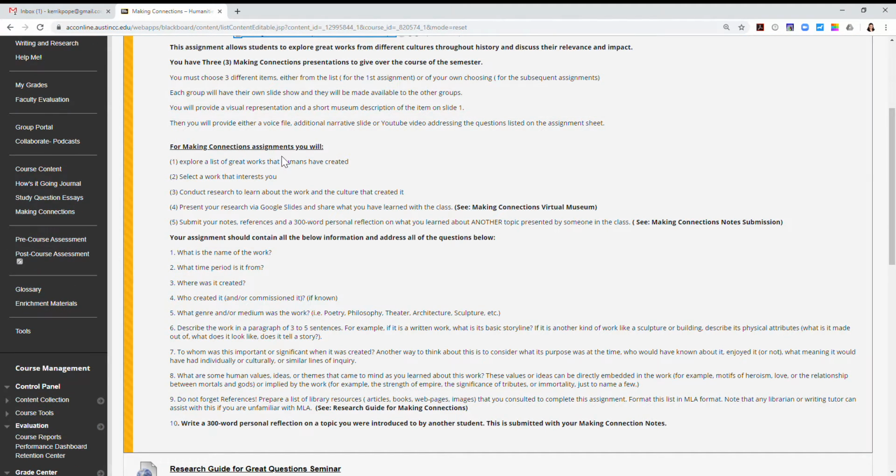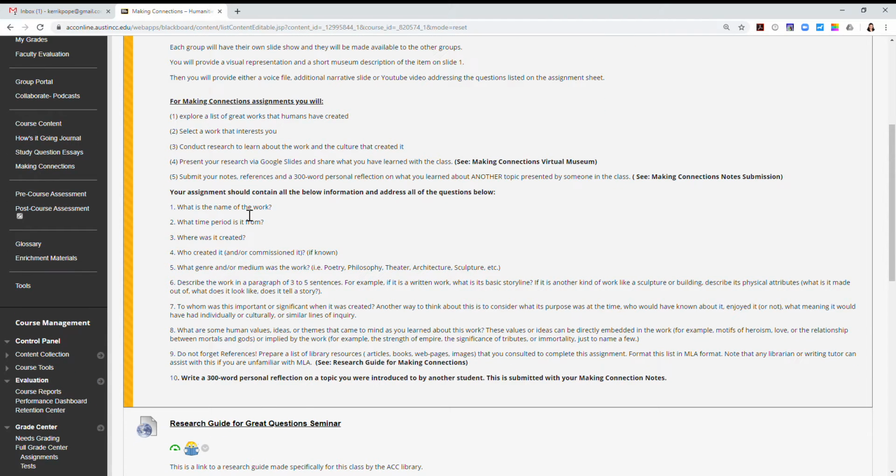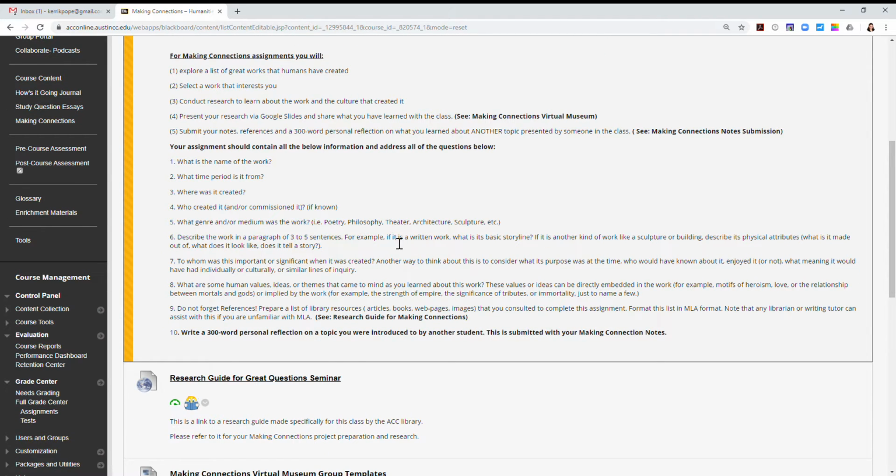And the assignment: you're going to explore that list of great works, select a work that interests you, conduct research on that work, and then present that research via Google Slides. You're going to submit your notes, your references, and a 300-word personal reflection on what you learned about another topic in Blackboard. So your assignment should contain the name of the work, the time period, the genre. You should be discussing the basic storyline. If it's a written work, is it a sculpture? Is it a building? What physical attributes does it have?